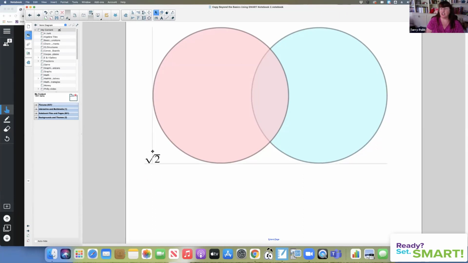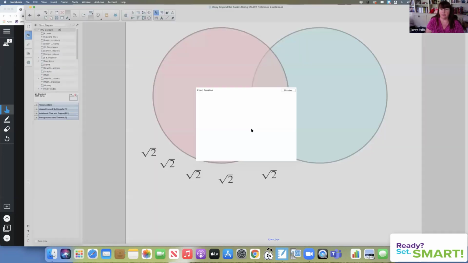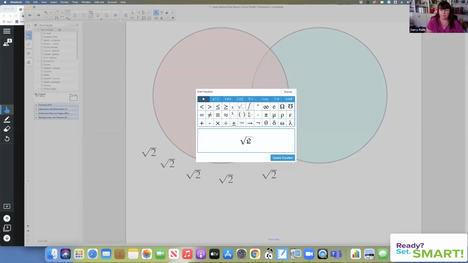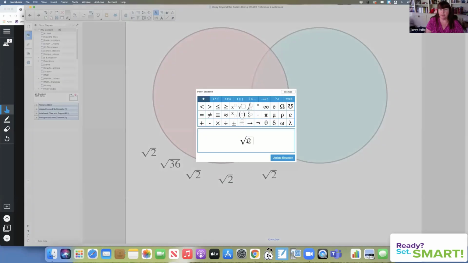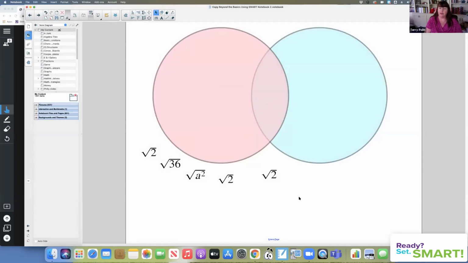And then because I cheat all the time, I'm just going to keep hitting duplicate, duplicate, duplicate. So there's a whole bunch of them for me. And then I just click on one to change it. So let's make this one the square root of 36. Let's make this one a squared. So just like any equation editor, if you're a math person you've ever used, works the same way.